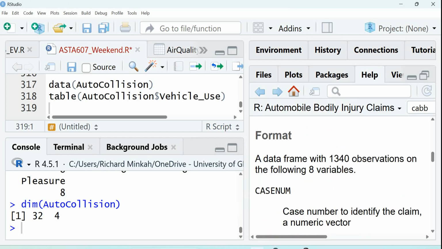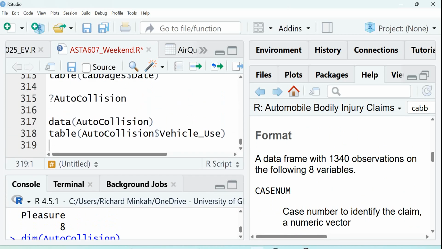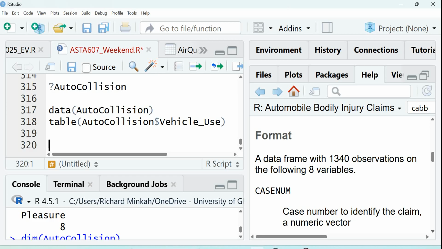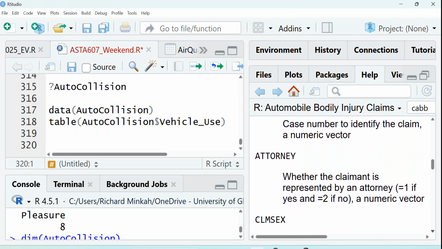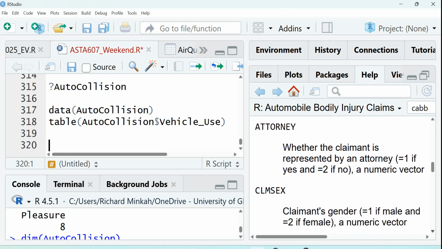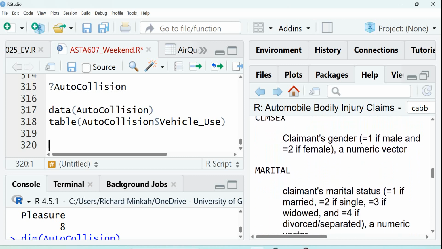The Auto BI is a large data set. It's a data frame with 1340 observations. It has case number, it has attorney. Please, are you following? So the Auto BI is automobile bodily injury claims. In this case, there are claimants who are represented by attorneys, and there are those who are not. There's sex, there's marital status and so forth.